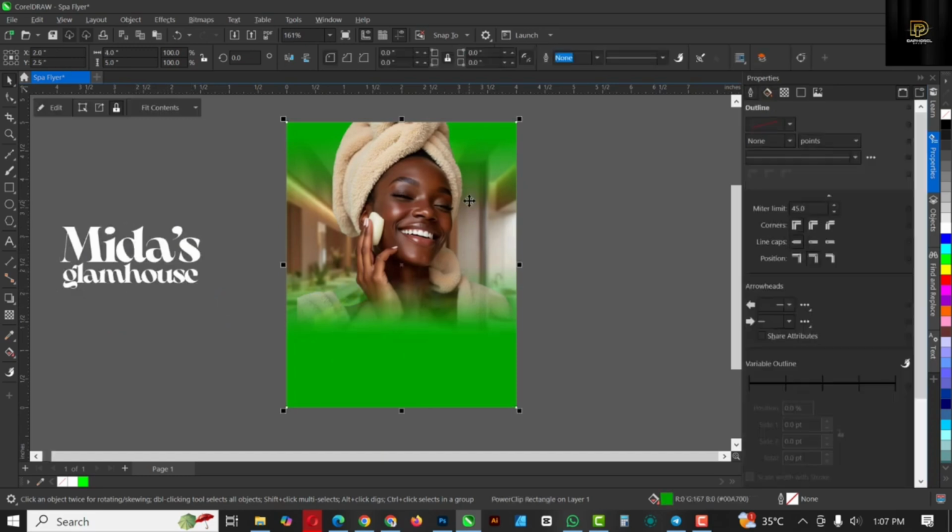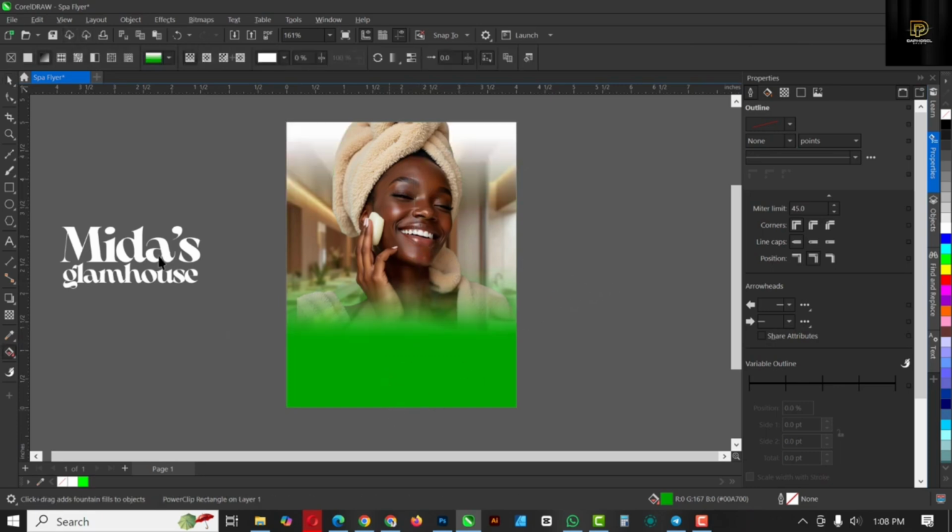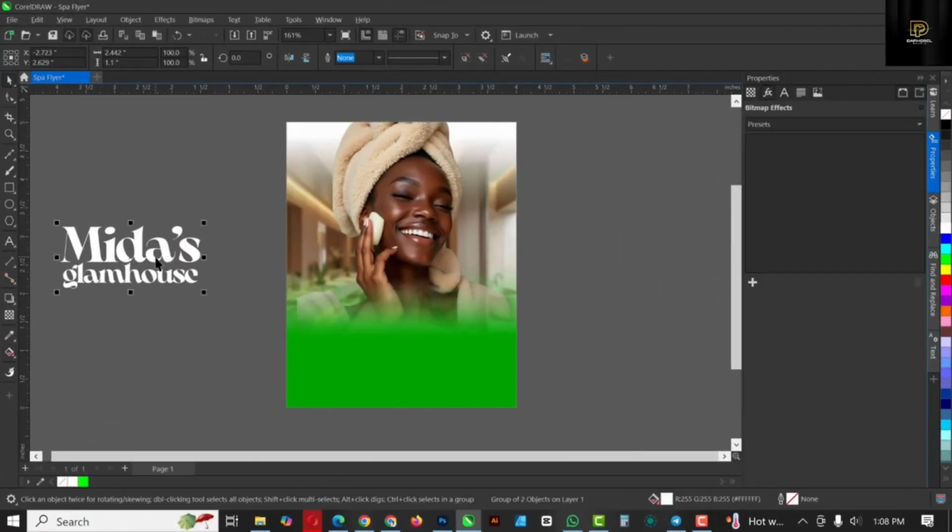Right, so let's go ahead and further modify this. Right, I'll click on G for gradient, and I'm just going to go from this green to this white. Right, great.